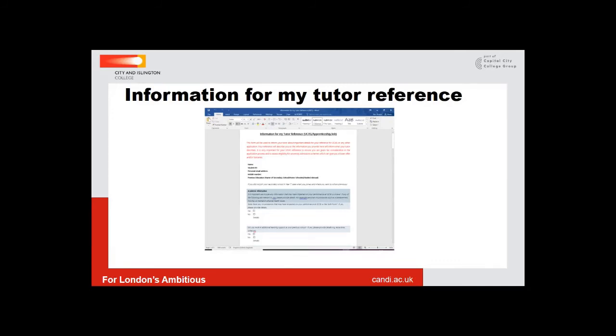So the information for my tutor reference looks like this. That's just the first bit of it here. You will find that again, like I said, in the Moodle box under student support, sixth form HE, in the UCAS box. Make sure you complete that. Maybe do that first, and then, as I said, forward it to your tutor and to us here in Careers. Again, we cannot check and approve your UCAS form until that is done.